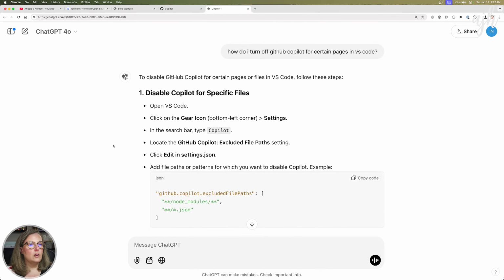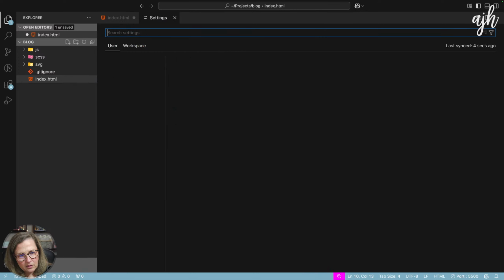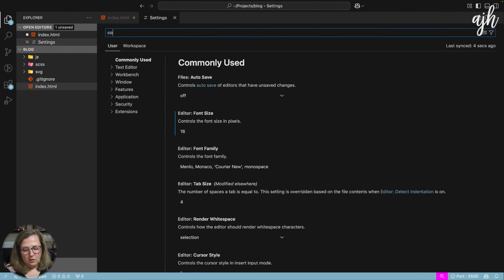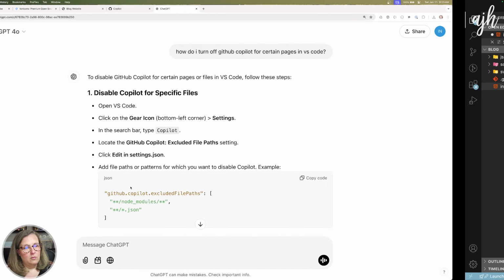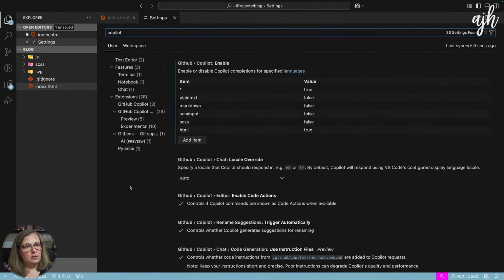So, okay. Open VS Code. Click on the gear icon in the bottom left. Type Copilot. Locate GitHub Copilot excluded file paths. Settings. Hang on. Short-term memory, yes. Settings. In the search bar, type Copilot. Locate excluded file paths.